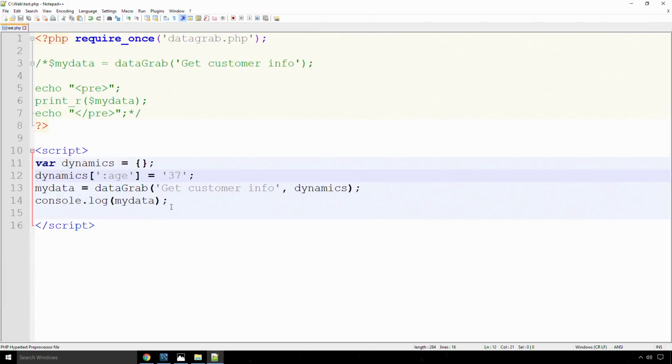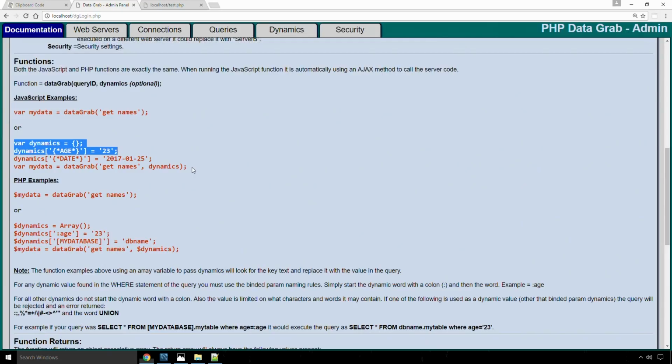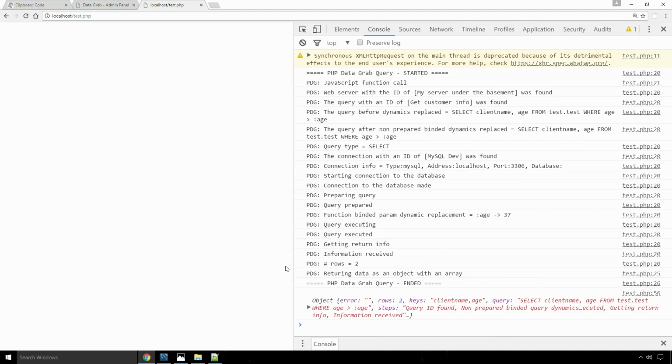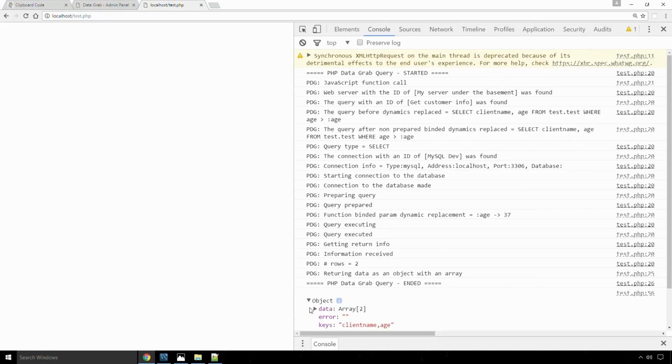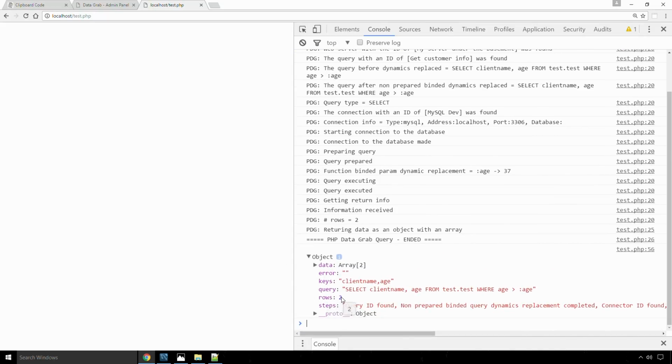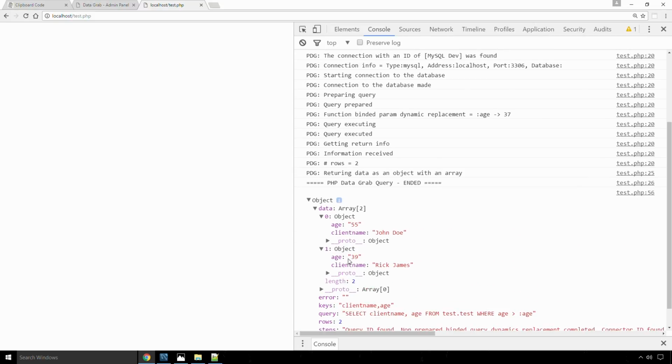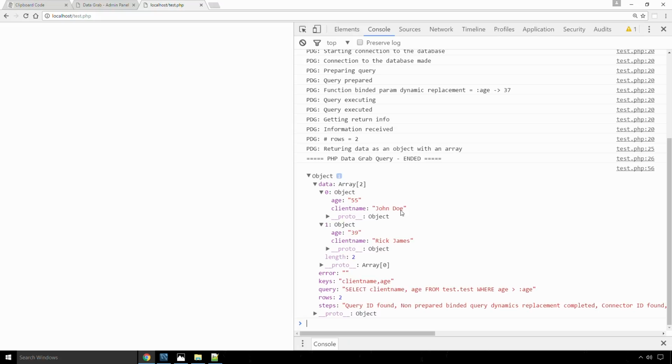All right, we'll go ahead and save that. Let's go back to the web browser and refresh. Let's go look at our console here. You can see number of rows returned: 2. We look at our data, exactly what we expected to see. Rick James and John Doe are the only two because they were the only two over 37.